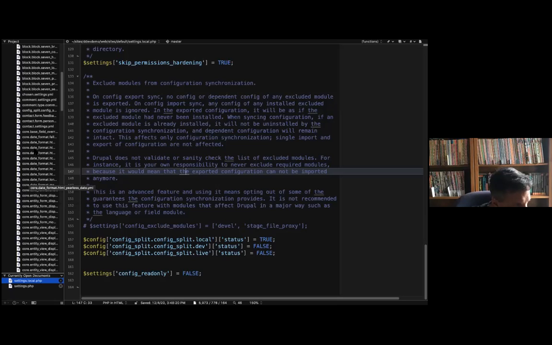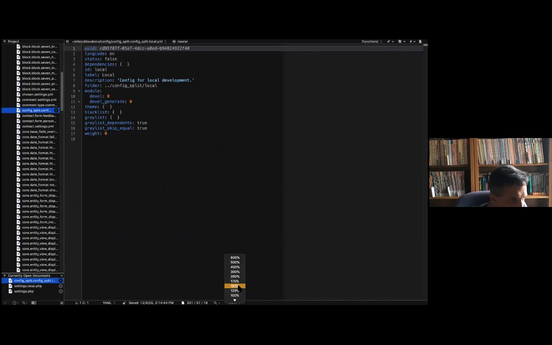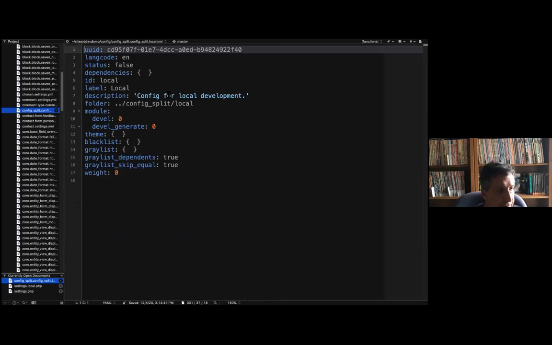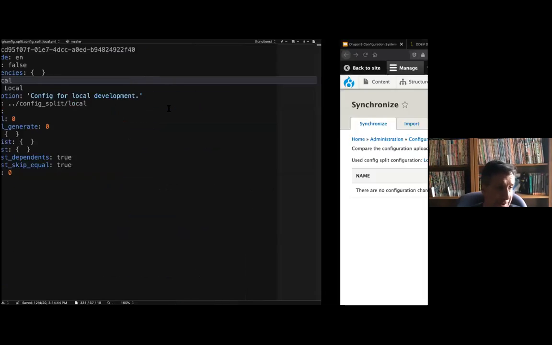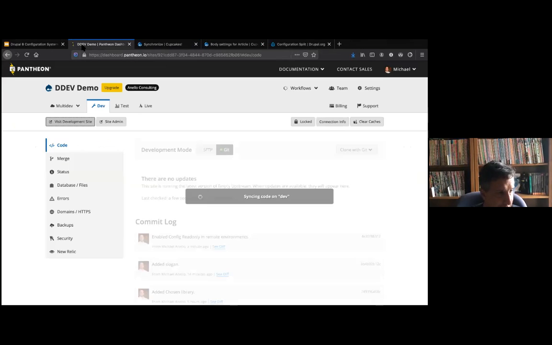So while that's going up, keep in mind, inside of this config directory, there is, if I can find it, there is. This is in the main config directory. This is our local split information. And it's basically, here are the two modules that we're splitting out, devel and devel generate. So this configuration, when we do a config import, is going to be imported into our dev environment in a moment. Let's wait for that to happen.